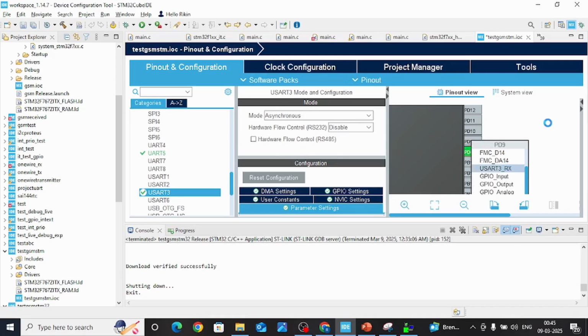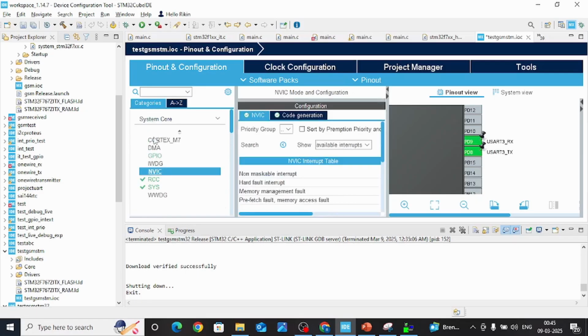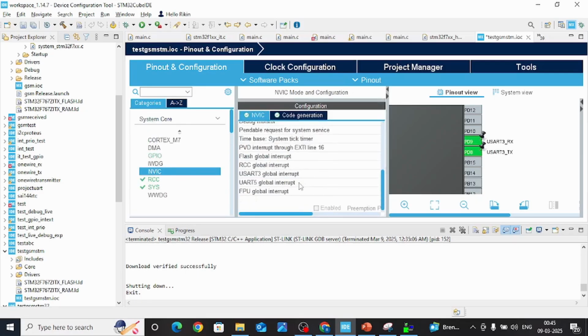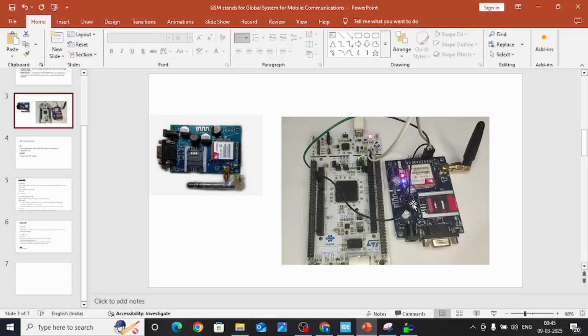Use TX3, EX and RX. Now with this, to receive the SMS, I will not use any polling mode, but instead I will use interrupt. So for that, you have to simply select this NVIC and enable this UART5 global interrupt. Okay, because our UART5 is connected with this board, and whatever activity happens over here, right?